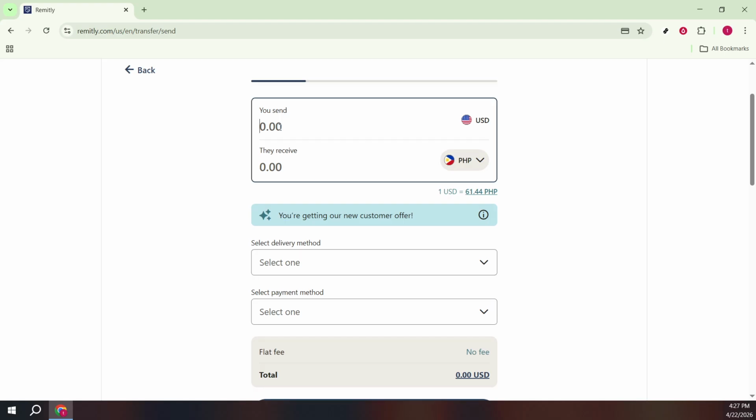Enter what you want to send under You Send, and watch the They Receive field update automatically. This shows the estimated amount in your recipient's currency, including any fees and the current exchange rate. If you adjust either side, Remitly recalculates the other so you can fine-tune the exact amount your recipient is expecting.